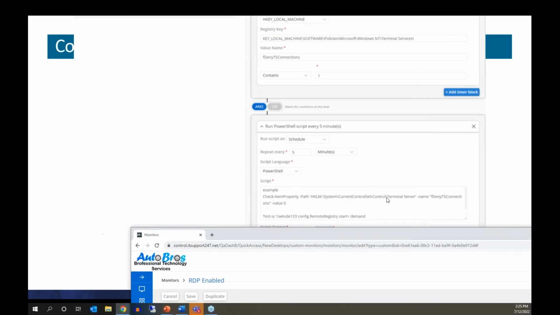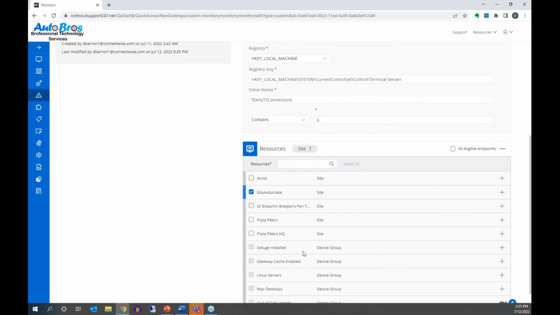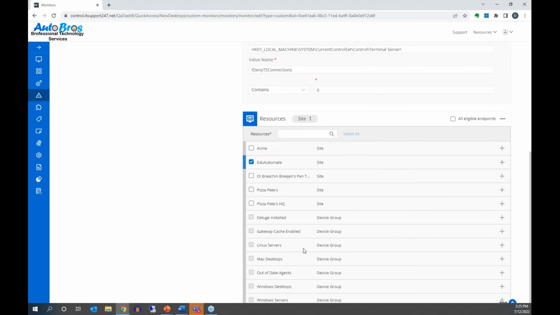Let me bring this back up. So under resources, you'll see here, I have a couple groups set up. So I have one for just all my Linux servers. If I wanted this monitor to be applied to all my Linux servers, obviously that wouldn't make sense because I'm looking for registry keys, but I digress. I could go ahead and hit this checkbox.